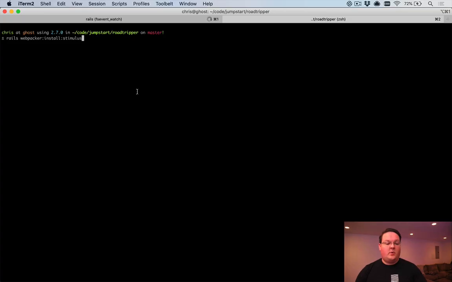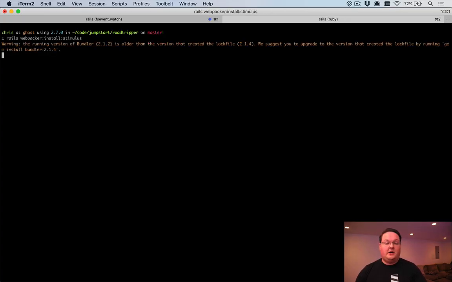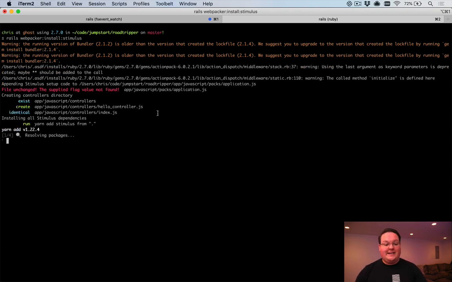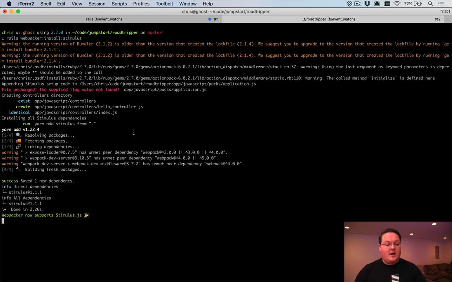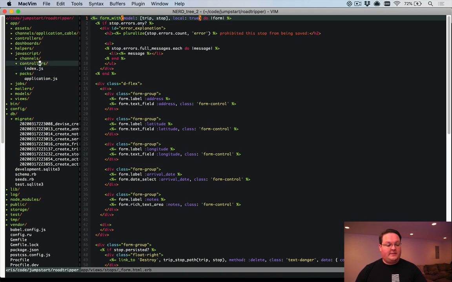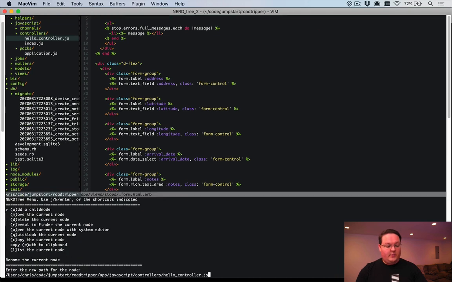The other thing we need to run in our terminal is rails webpacker:install:stimulus to make sure that Stimulus is enabled in the Webpacker pipeline. We are going to go and grab this hello controller, and we're going to rename it to places controller.